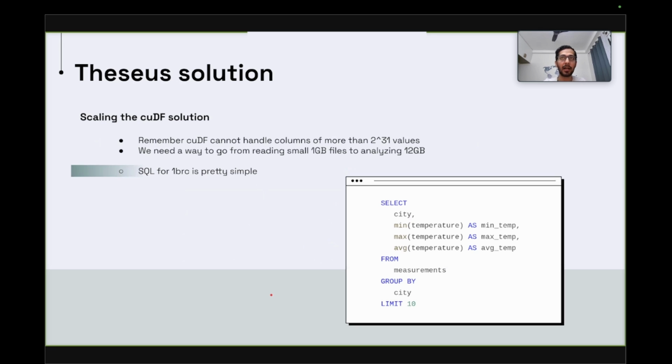So the UI to TCS is SQL. The SQL for our toy workload is quite simple. It's just a select: give me the city, the minimum temperature, the maximum temperature, the average temperature, from this table, and group all of them by the city. And the limit 10 is just so that the result doesn't flood my CLI output. But internally, it does go and operate on the entire database.